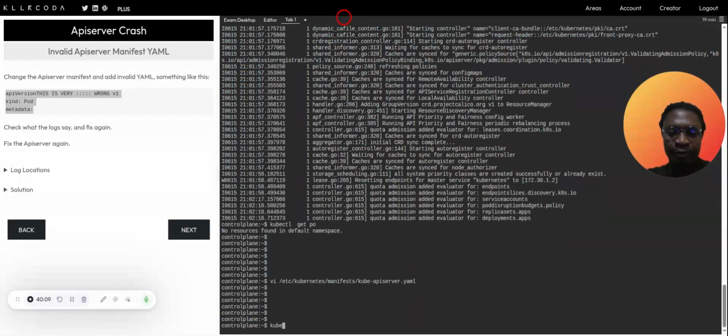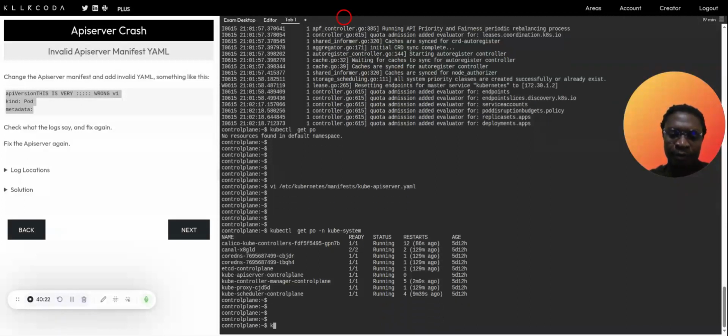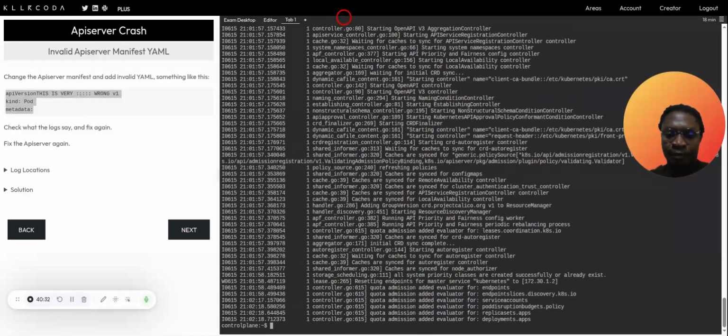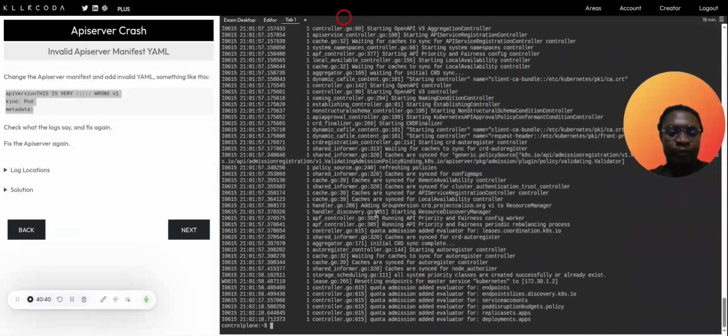Alright. kubectl get pods from kube-system. Is the API server running? Yeah, the API server is running. Alright. Kube API server, let's see. Doesn't look like it's having issues.